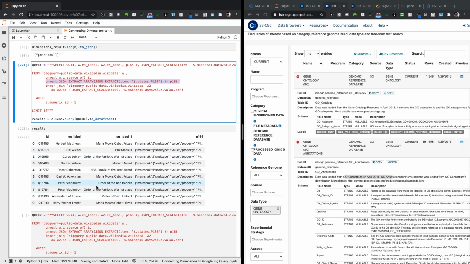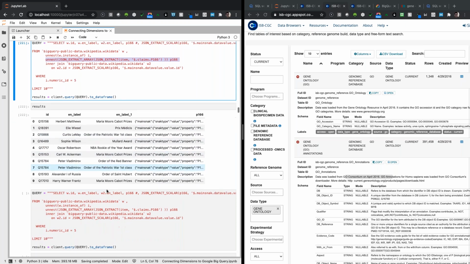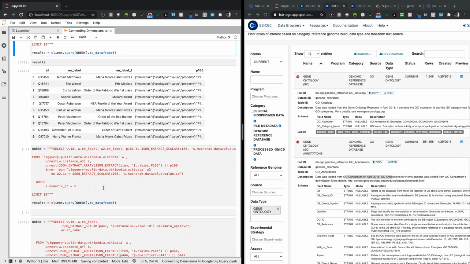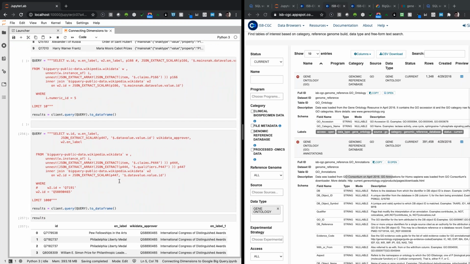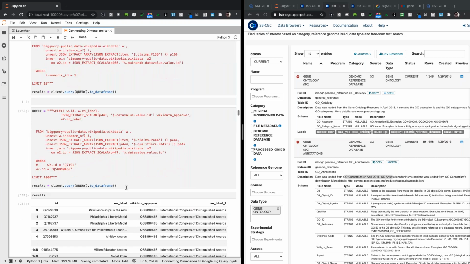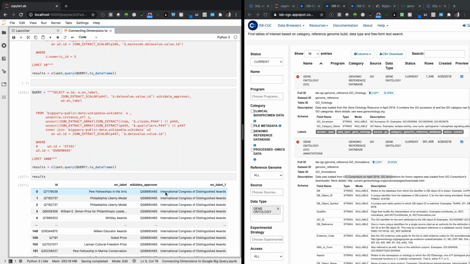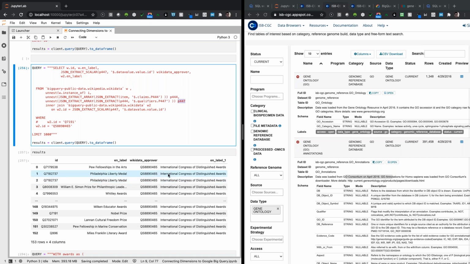Now, because there's all sorts of different sorts of prizes in there, there's another relationship that we might look at inside Wikidata, and that's whether or not a prize has been endorsed or reviewed by a particular body. So one of the bodies we might look at is the International Congress of Distinguished Awards. And so by using this property, endorsed by, we can say, give me all of the awards that have been endorsed by the International Congress of Distinguished Awards, and that's all about researchable awards now. So now we see awards that are much more relevant to a research context.